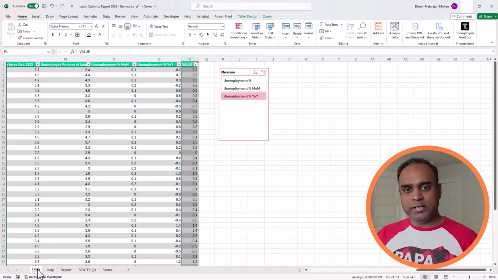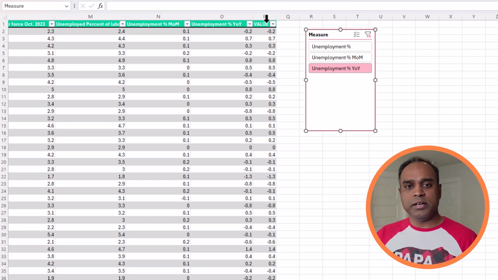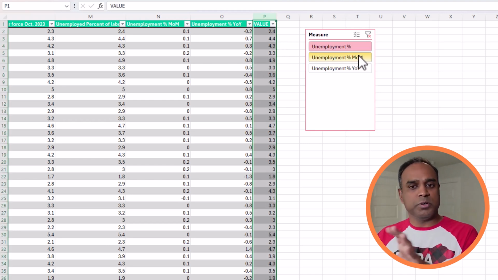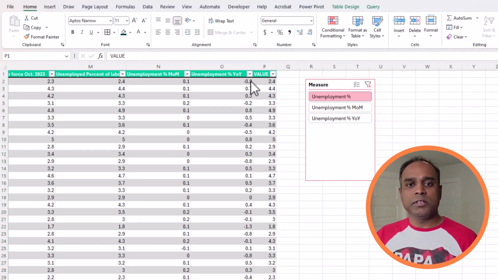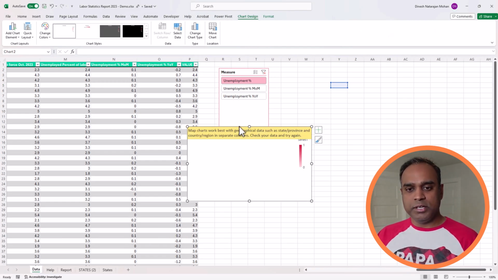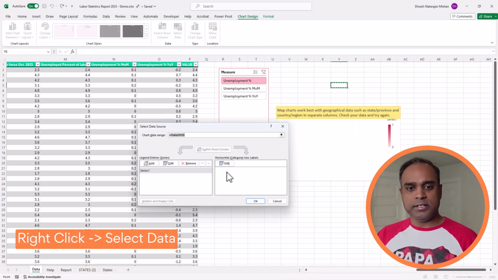So go back to the data. This is where we left our slicer. And this is where the value column automatically and dynamically responds to the slicer selection. This is what we want to create the map visual. So what I'm going to do now is click on any cell outside, go and hit insert, and then choose the maps, filled map. There'll be absolutely nothing there. That is okay. Now I'm going to right click, select data.